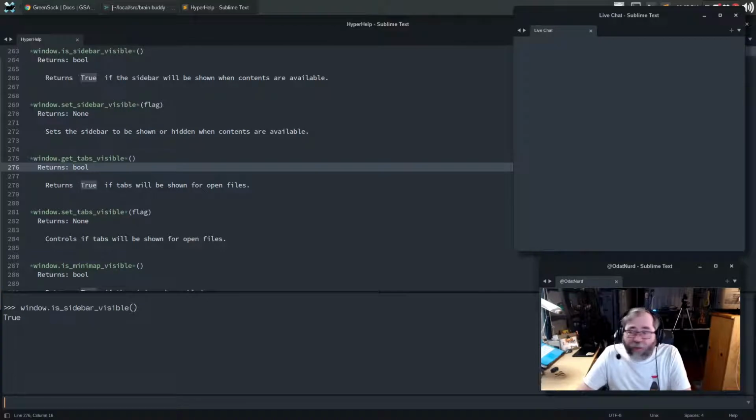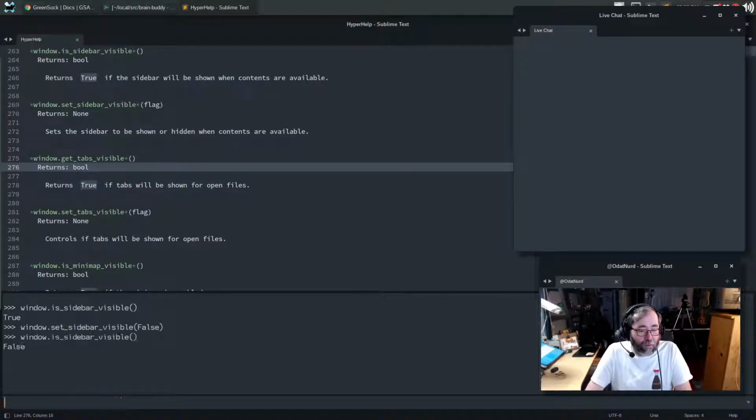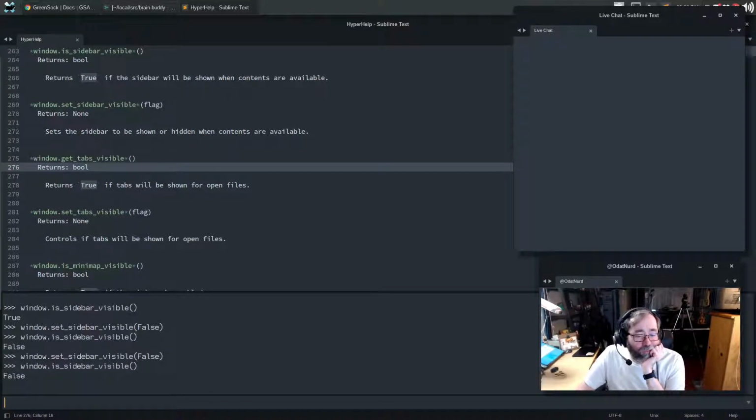The sidebar currently thinks it could be visible in this window. It can't be because there's no actual things open for it to be open, but it would be open if we wanted it to be. What if we did something like this? All right, so what we've learned is sidebar visible will, oh, I guess I should probably set that back to true, huh?